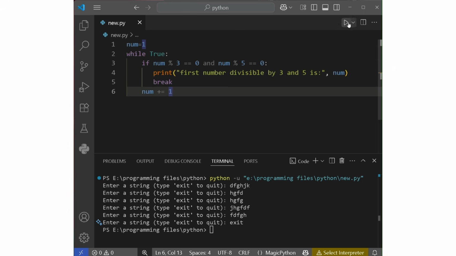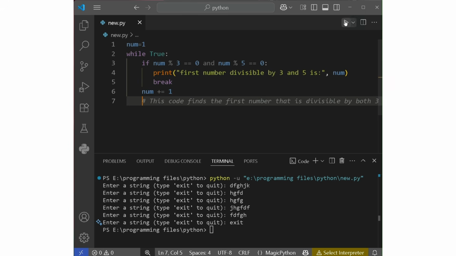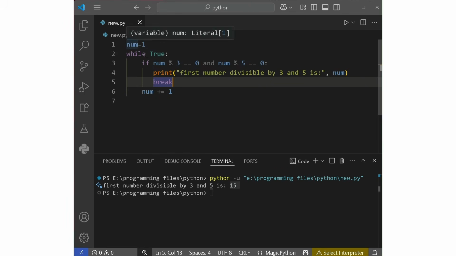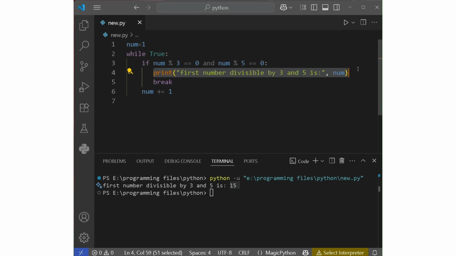Okay, so let's see. Let's print it. So first number divisible by both 3 and 5 is 15. Right? Do you understand this code? How does it work? So the thing is, first, we have to meet these two conditions. When these two conditions are true, then it will print this and it will break.